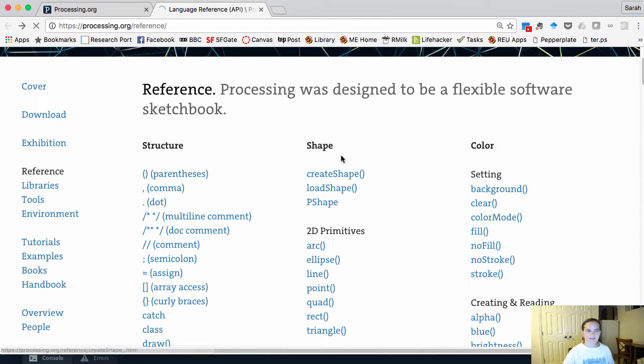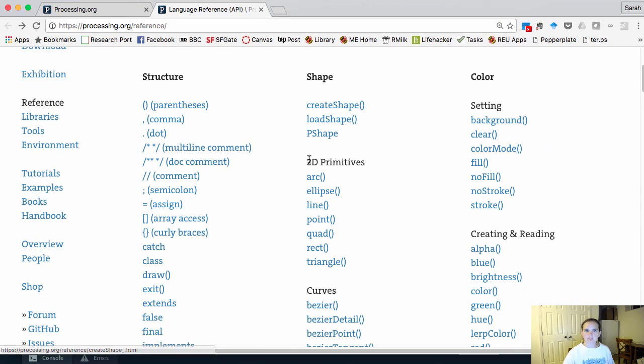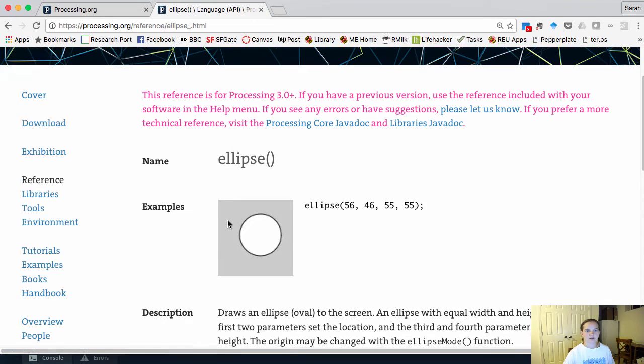So in my case, I want to draw an ellipse, but you can see there are a lot of different shape-related functions in Processing. An ellipse is going to give me a circle. I can also use rect to draw a square or rectangle, triangles, all sorts of interesting things I can draw.